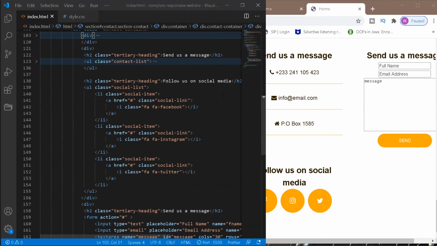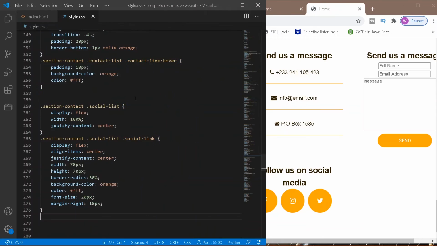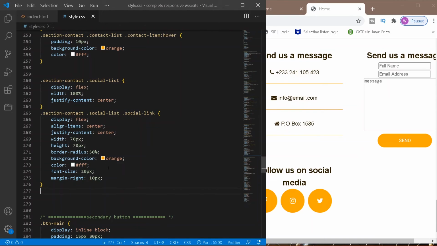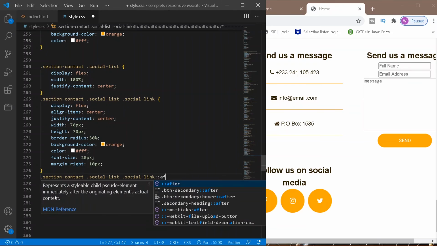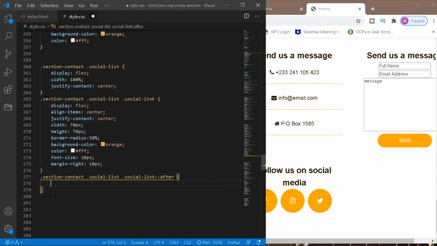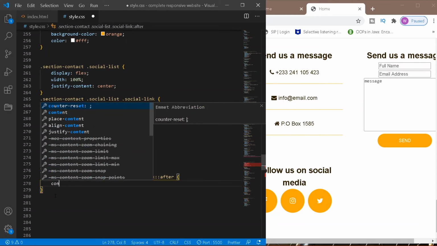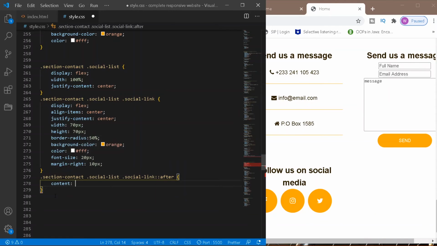So back to the CSS. I'm going to copy the social link here, Control C, Control V here, and I'm going to use what we call the pseudo element. So I'm going to say after. I'll have a video soon on pseudo elements and explain it to you very well. But for now, I just followed this, that's what I did until later I understood it. So content, put nothing for content. It's very important to do this, otherwise it's not going to work.